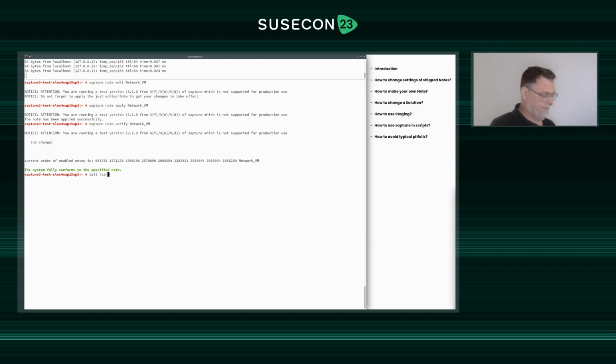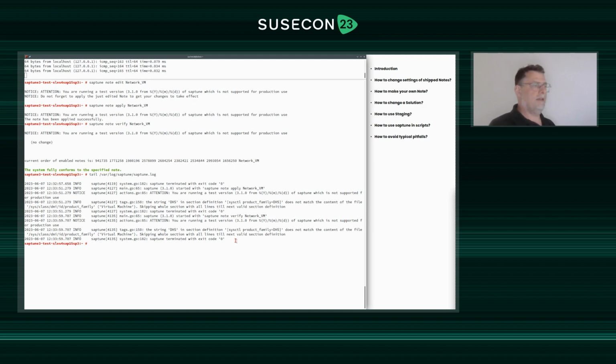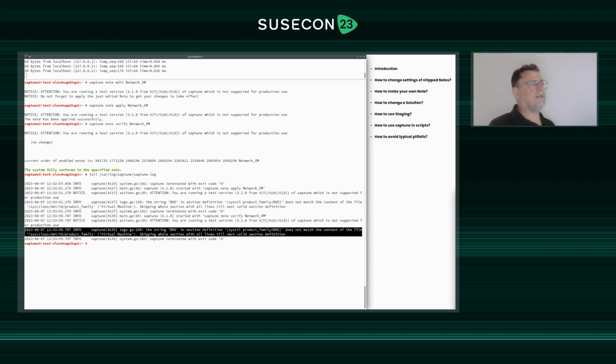So if I have a look into the log file, we will see what saptune has done. There's the saptune directory, and there is saptune. And here at the end, we will see the string: section definition sysctl product family does not match the content of the file sys class DMI product family, which has the content of virtual machine, skipping whole section with all lines till next valid section definition. So this is the explanation why we have a node with content, but we see nothing here.